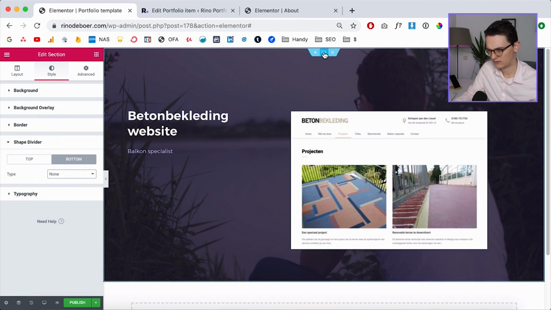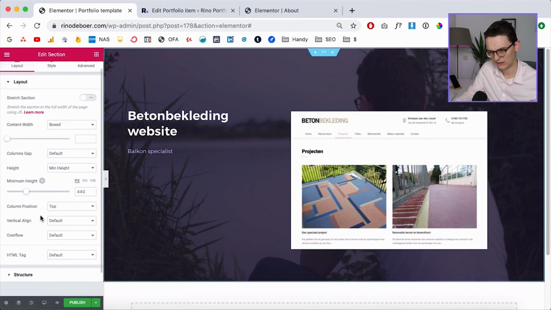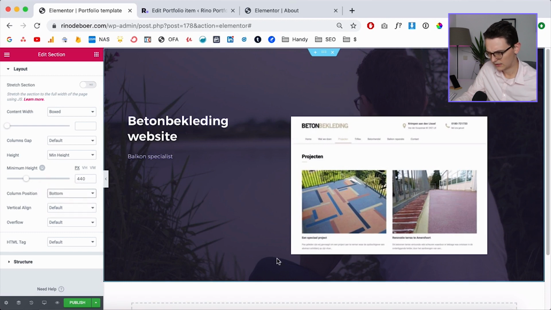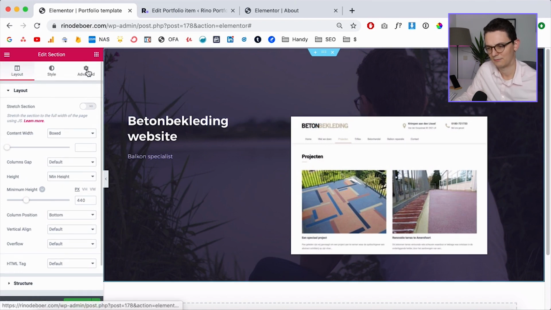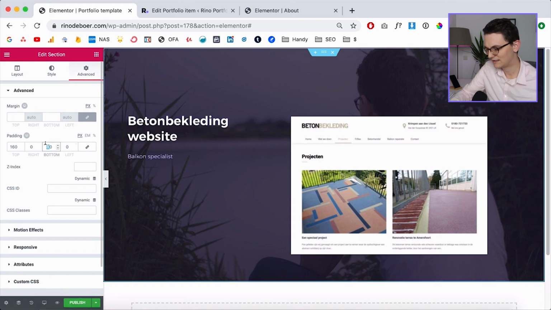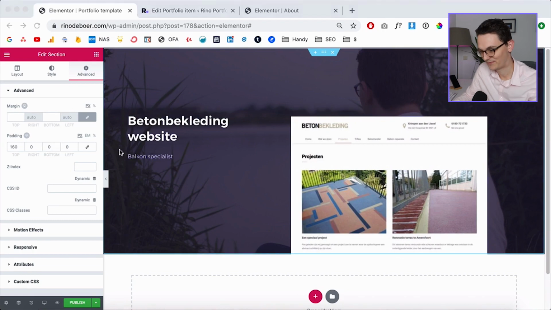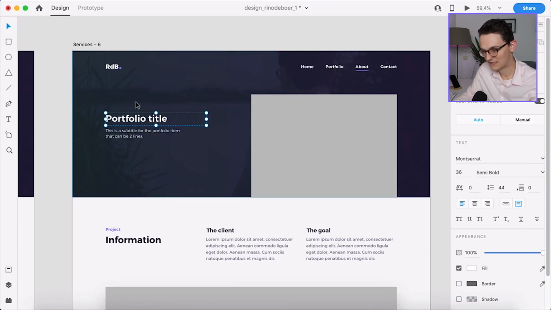So what I'm going to do is I'm going to click on the whole section, click on layout, and I want the content of the page. I think I can do it up here. Content position bottom. Yes, now it's at the bottom, but it's not entirely at the bottom because I probably have a padding at the bottom. Yes, so if we're going to delete this, now it's at the bottom. This looks good. Now we also want some space up here.